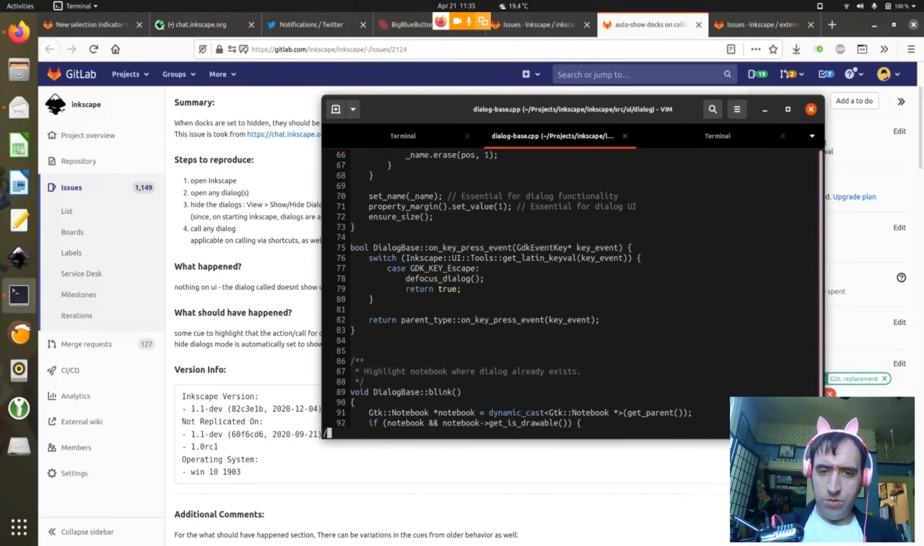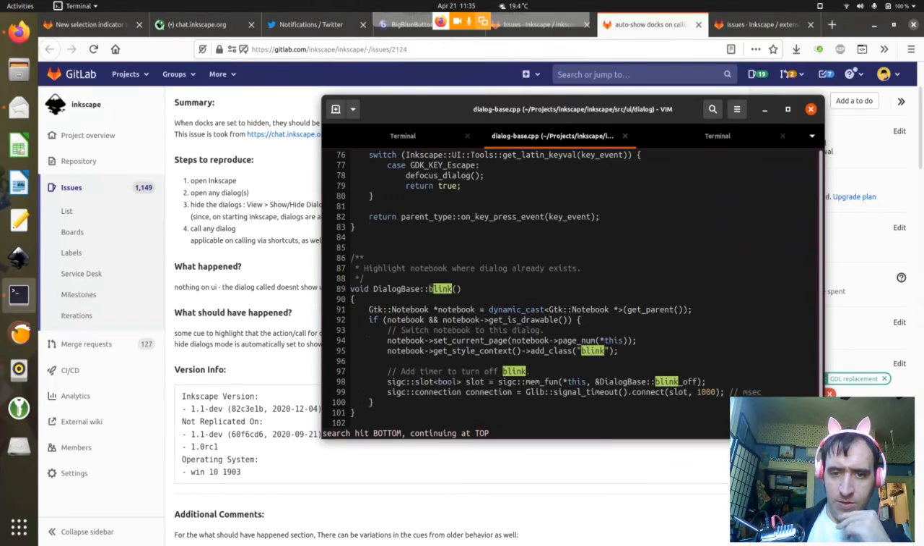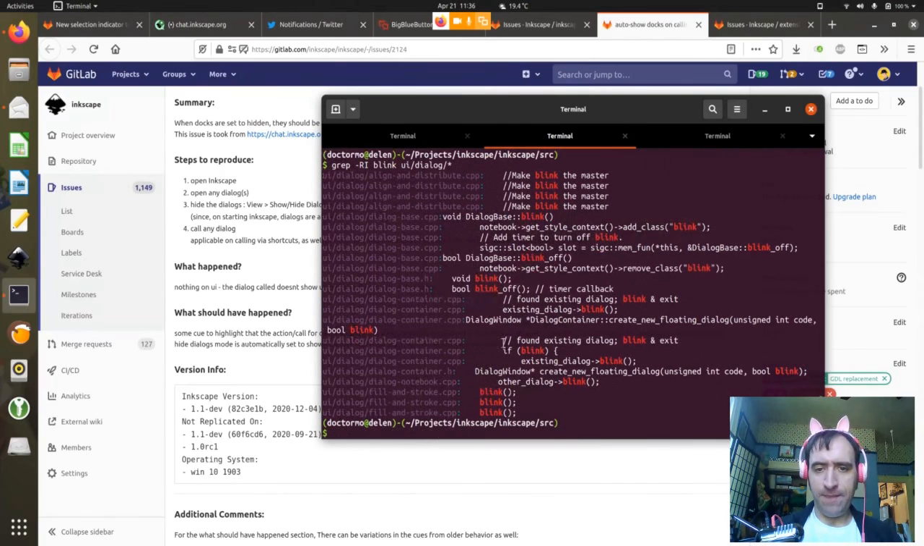Let's have a look. I know Blink gets called when you ask for a new dialog, so I'm actually going to just do a search for Blink to see. Blink is what happens when it flashes on and off inside a dialog. It's called here in fill and stroke. I think it's called. Nope, that's just the definition. It's called in dialog container. So the parent of the.